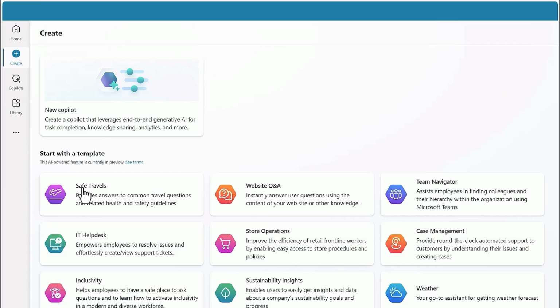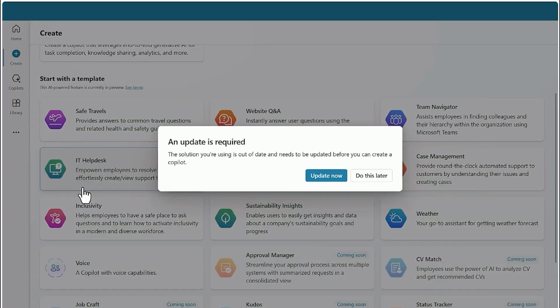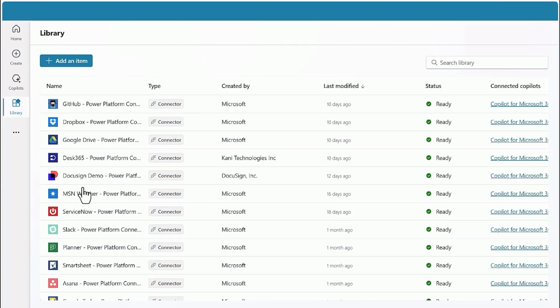I could show you how to create a new one. So you could build your own new Copilot. Let's say we're going to do an IT help desk. Oh, bad example. Let's see what we already have.